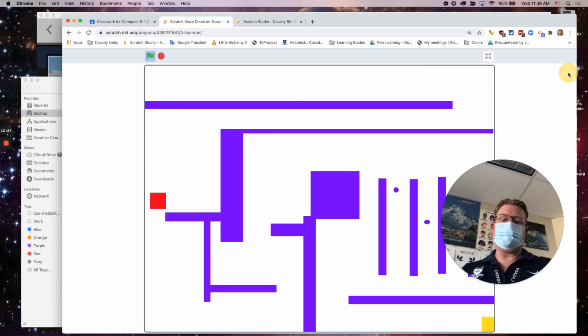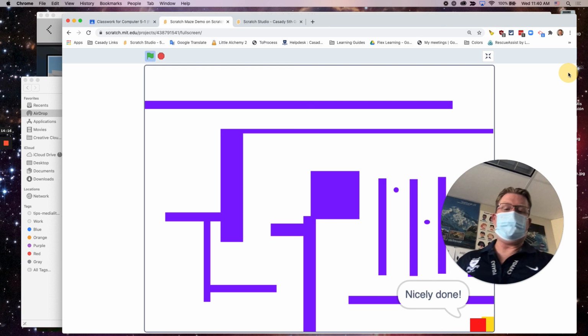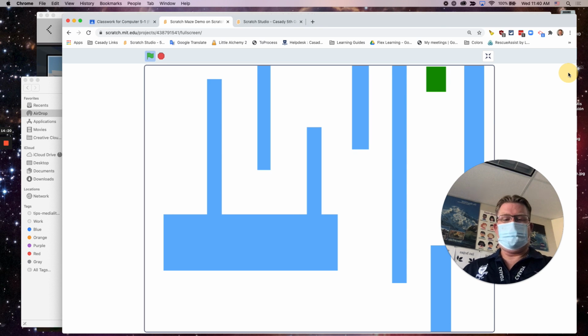Going down. At least I've left that open to make it a little bit faster. Okay, so here we go. Touching yellow. Nicely done. It's going to switch to level 2, and hopefully my sprite's going to move. Where's my sprite?